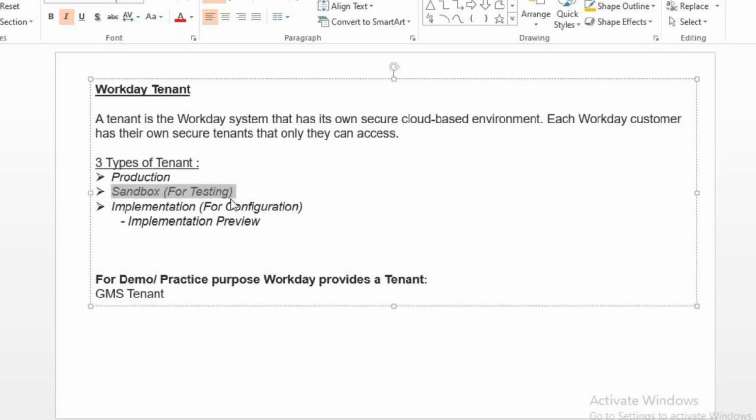And then there is something called the sandbox preview tenant. What is the sandbox preview tenant? It is similar to the implementation preview tenant, where Workday will post their new functionalities before releasing them. They will post it to sandbox as well, so you can check how the functionality will look.